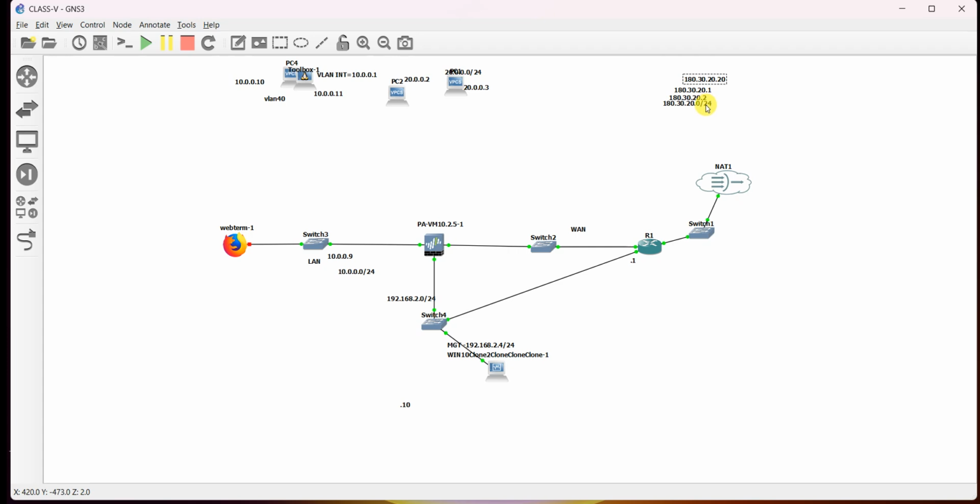can make this network 180.30 instead of making it 10. Yeah, we can make it that way, and so this guy can be maybe 180.30.20.9 IP. This guy right there. So everything is based on this network, right?